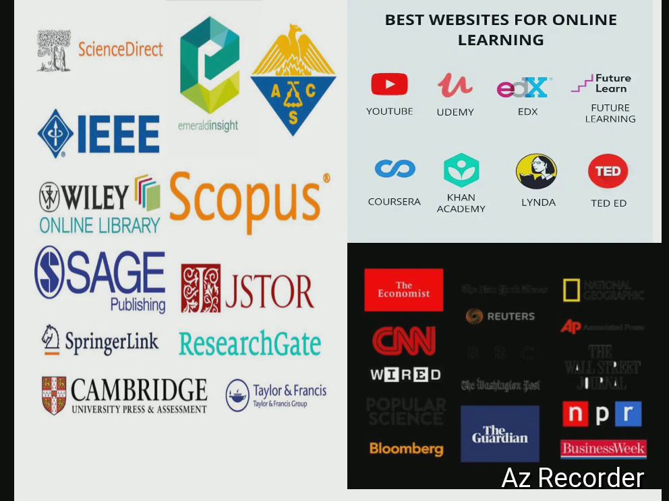Now in this image, I have added logos of some trusted and reputed platforms, channels, and journals for research. To make it easier for you, I have also added direct links to the websites and channels in the description box. So check that out if you want to enhance your learning.